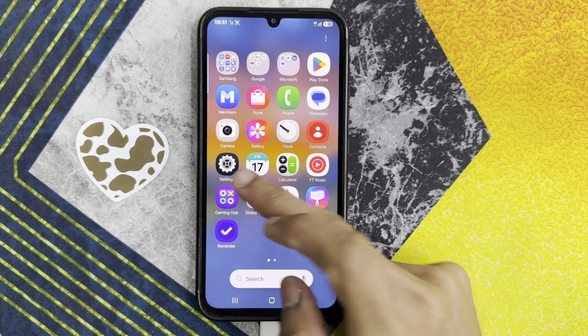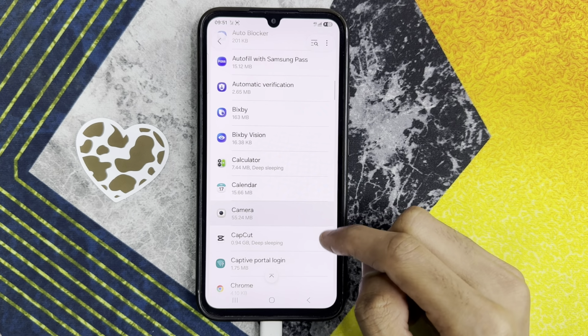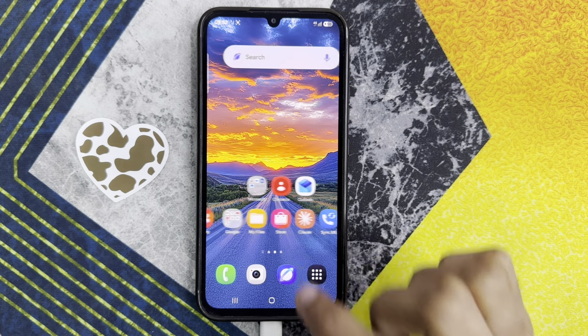But if it's still not solved, click on the settings app. Now in settings, scroll down and click on apps. Click on the camera app and click on force stop. After force stopping the camera app, go back to the home screen. You will see your problem is solved.